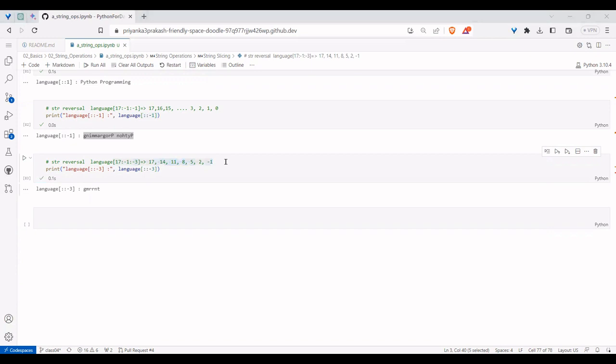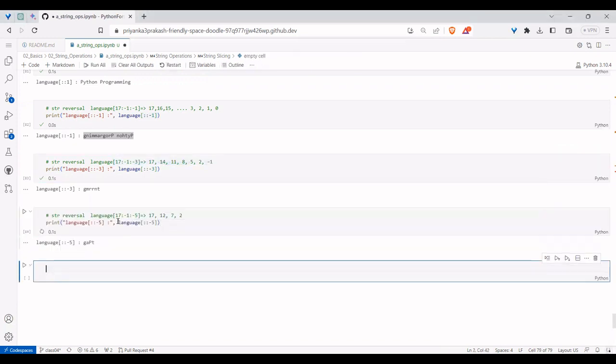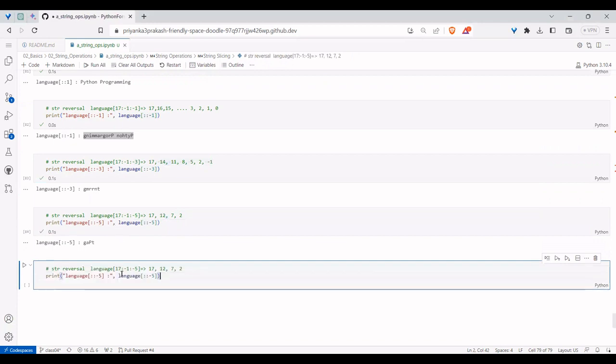Similarly, if I go for colon colon minus 5, I get every fifth character from the end. Sir, what if I give something else? Say the starting value I gave as 4. If I mention the starting value as 4, then in this case, what will happen? Will it work like this?